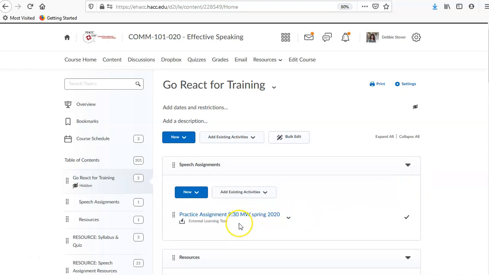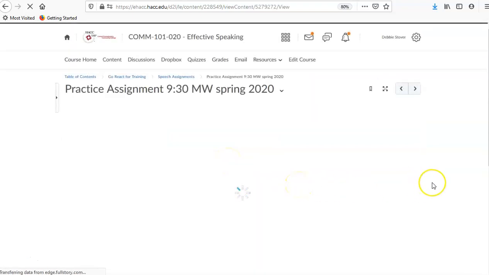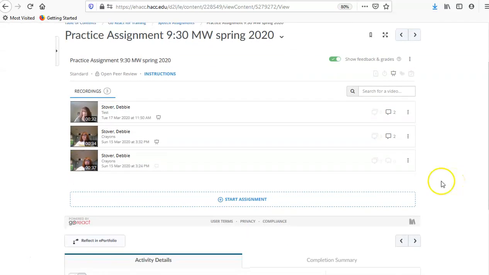Right here, I have created a practice assignment, and so you're going to click into the assignment. And that takes just a second to load. As you can see, there are already some recordings in here. These are other ones I've used. You'll see something similar if it's set up the same way in your course.